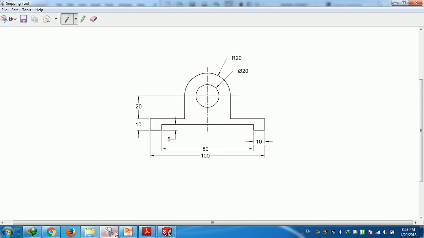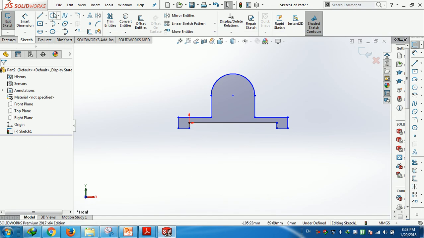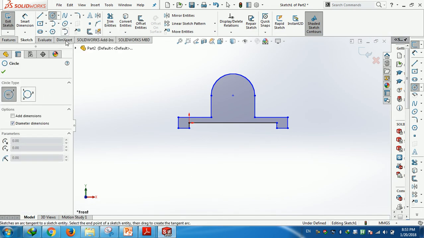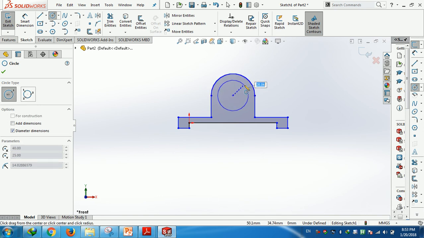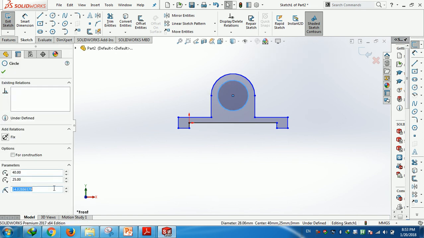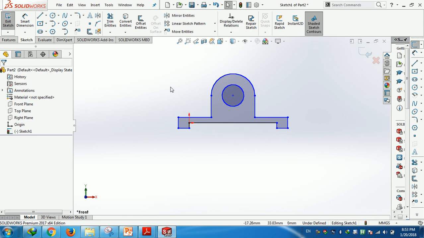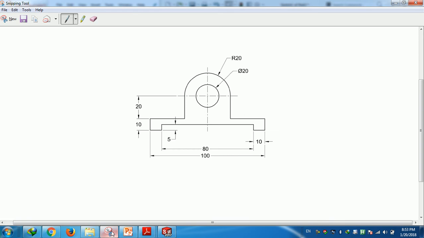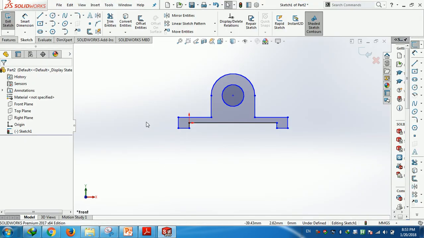Now the only thing left is this circle for which the diameter is 20. I use the circle tool. Starting from the center of the circle, I create the circle, and now I can modify its radius, which should be 10, so its diameter will be 20. Alright, this is complete. This was for exercise 2 of chapter 2.